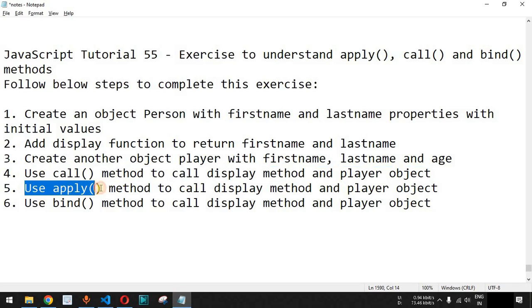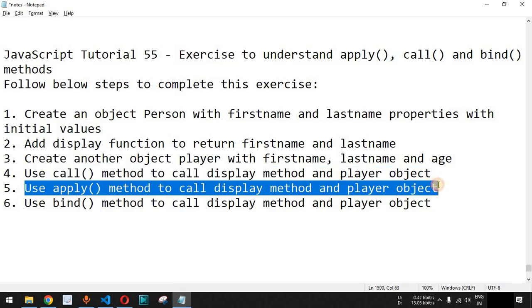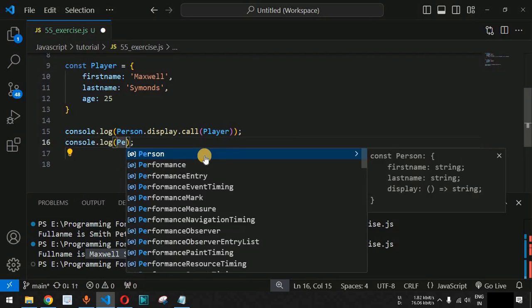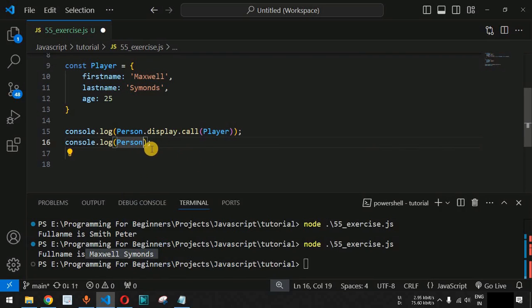Similarly, we need to use the apply method in order to call the display method with the player object. So guys, over here once again we can also use the apply method in this case. So instead of the call method, we will use the apply method, and it is again going to call the display method inside the person object.